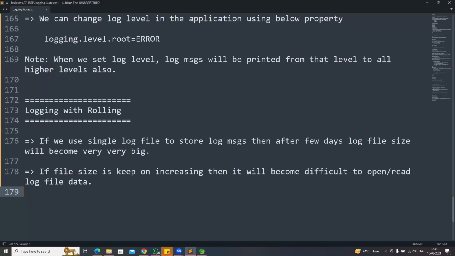So in our project, logging is available, the log file is created, and log messages are stored in the log file. If you use a single log file, then after a few days, your log file size will become very big, and it will become difficult to open or read that file data. So how do we avoid this problem?